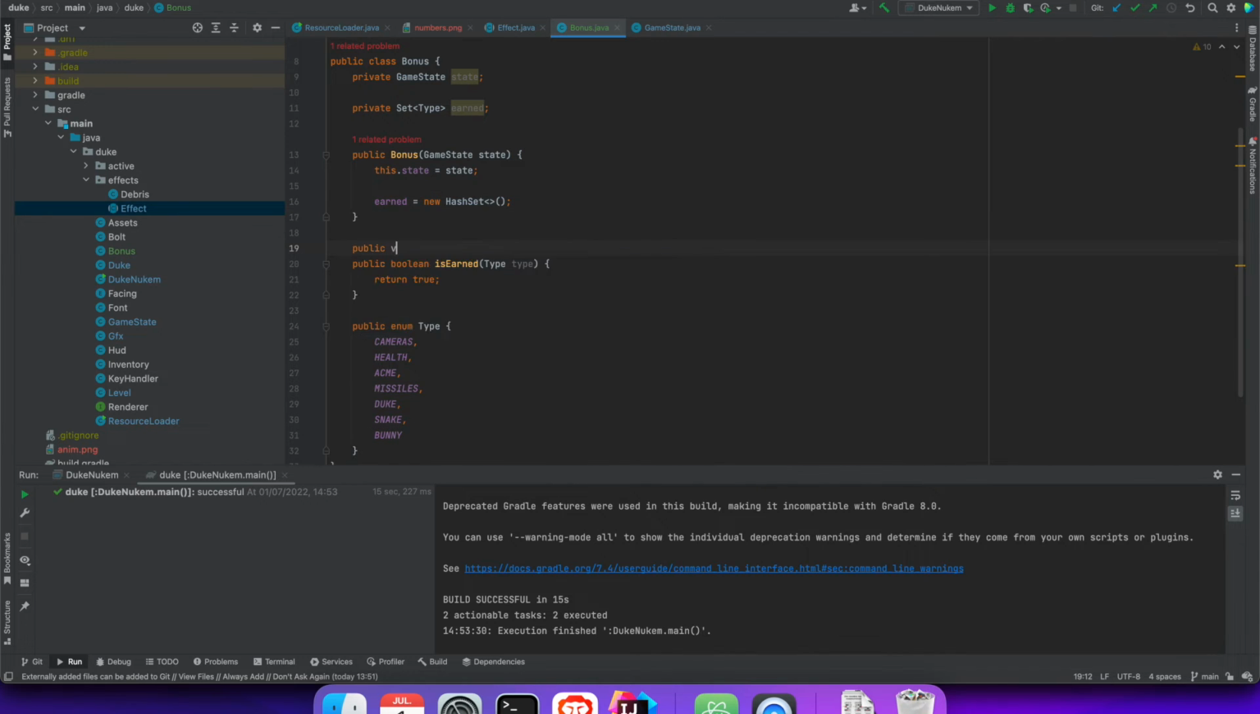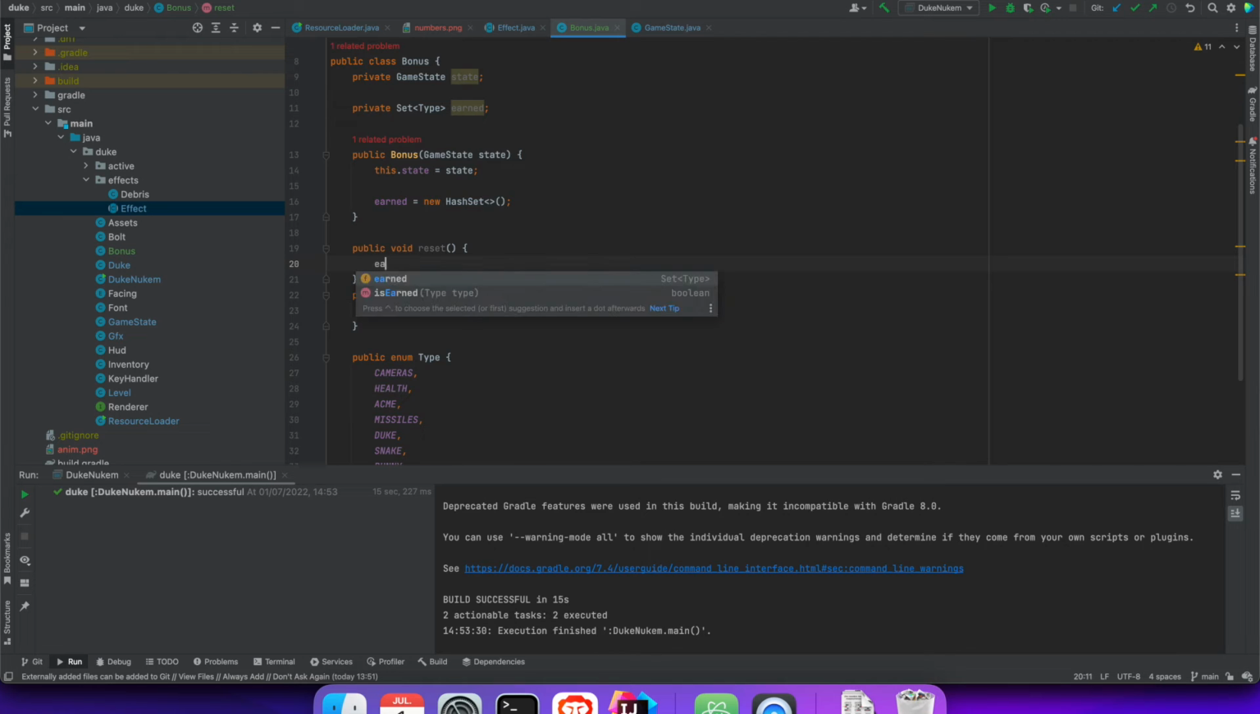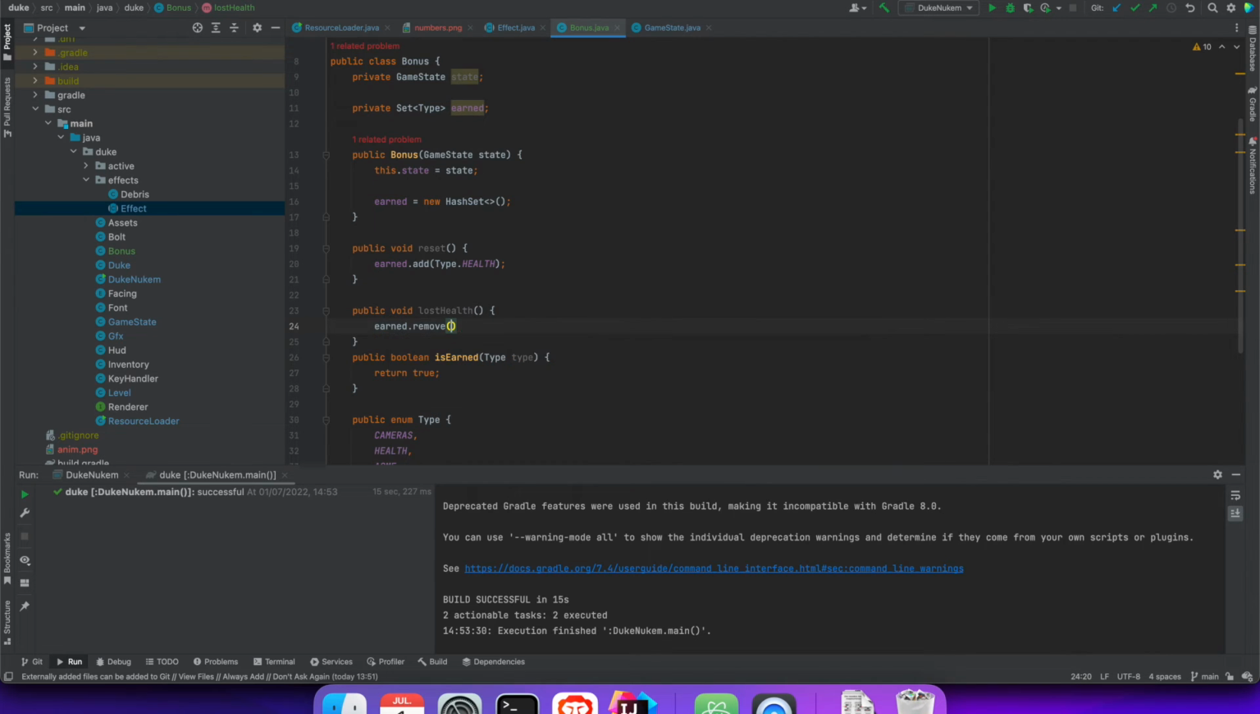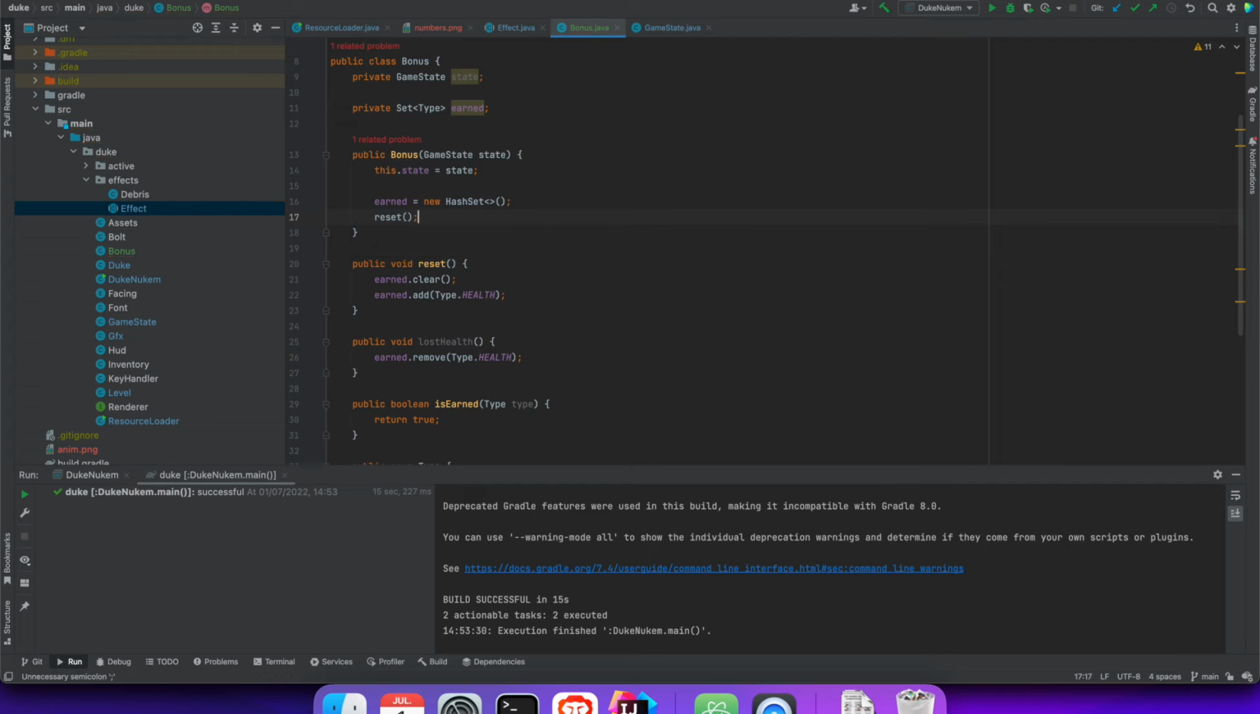And then let's have a reset method, because we probably have to reset the earned bonuses each time we switch levels as well. So by default, we've earned the health bonus, and we should remove this guy once we get hurt. So let's do that right away. So public void lost health, and then we can say earned.remove the health bonus. All right, and yeah, let's clear all the earned bonuses while we reset, and then let's actually call the reset method here as well.